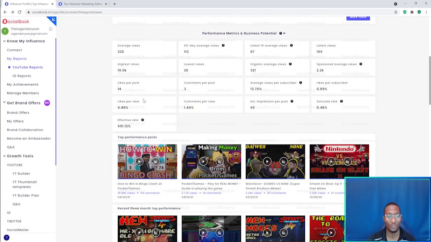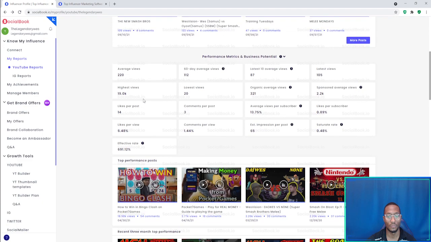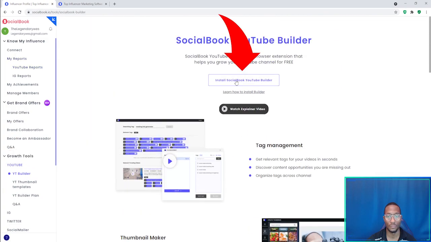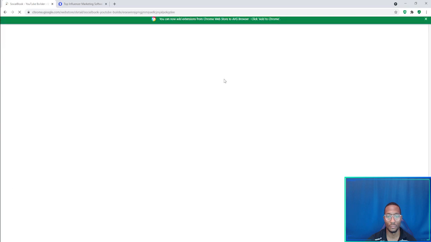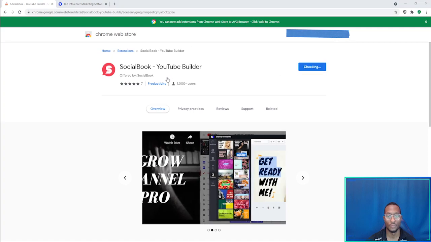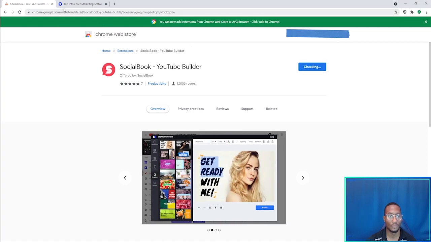Just a note to everyone, in order to access the competitor tool, don't forget you have to download the SocialBook YouTube Builder extension. It's a simple and easy extension to download. Just click YouTube Builder and then click the button that says Install SocialBook YouTube Builder. It will then take you to another screen that will give you the option to download the extension. Once you do that, you're good to go. Now head to your YouTube page, not SocialBook page, your YouTube page. This is where you'll locate the competitor tool.